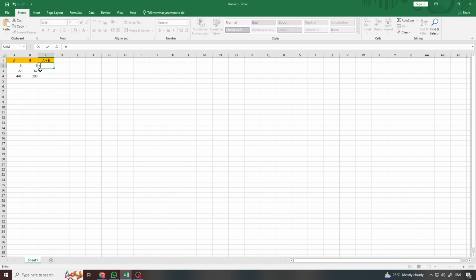After typing the equal sign, click on the first cell that contains a value you want to add. As soon as you do this, Excel automatically inserts the cell reference into the formula. This is useful because it reduces typing errors and ensures accuracy. Next, type the plus symbol, which tells Excel that you want to perform an addition. Now click on the second cell that contains the next number.